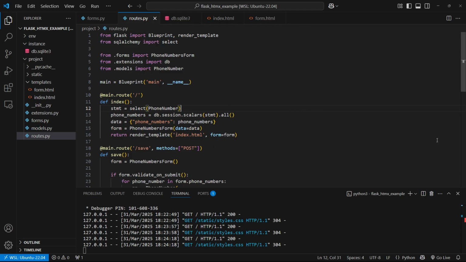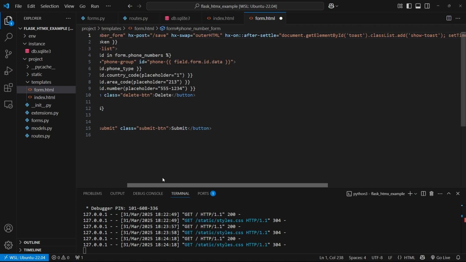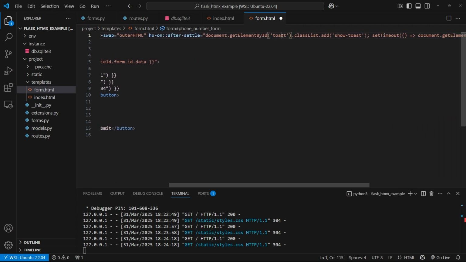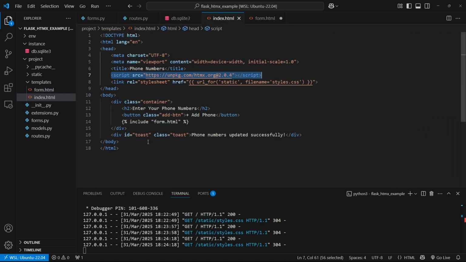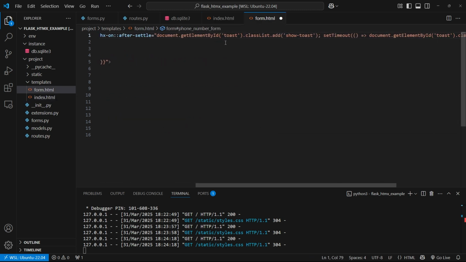Okay, so now that we have the existing data, one thing I thought would be good to add would be just something to confirm that the form has been submitted. So what I want to do is go to the form, and I'm going to add all this code here that I'm copying and pasting. And the idea is it's just going to show a toast, right? So I have a toast class inside of the index.html that says phone numbers updated successfully, and by default is being hidden. And what happens here is after settle, so after the request is finished, it's just going to add show-toast, and that will make the toast appear, and then it's going to make it go away after 3 seconds. So that's all that long code is doing here.